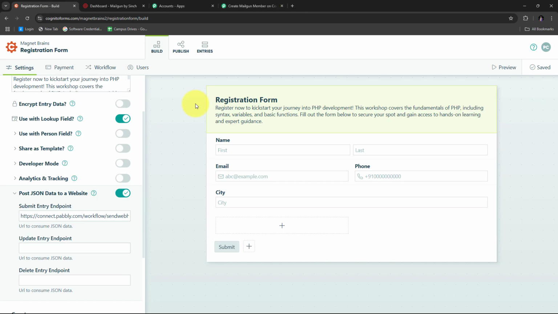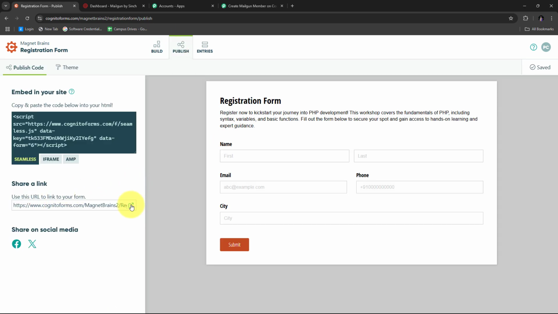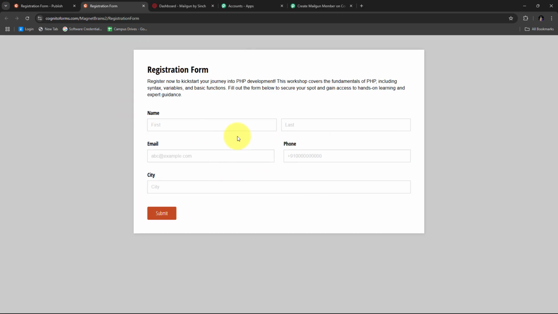And now I need to open this form in a new tab so that I can create a new form submission. So I'm going to go to publish. And here this is my form link. So I'm going to open this link in a new tab. And here this is my Cognito form and my registration form. Now what I need to do is I need to fill all these details with the dummy details so that I can create a new form submission. And here I need to first give my first name.